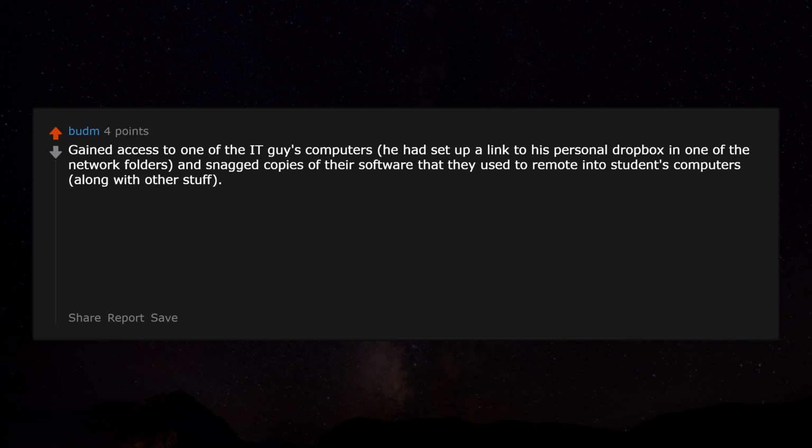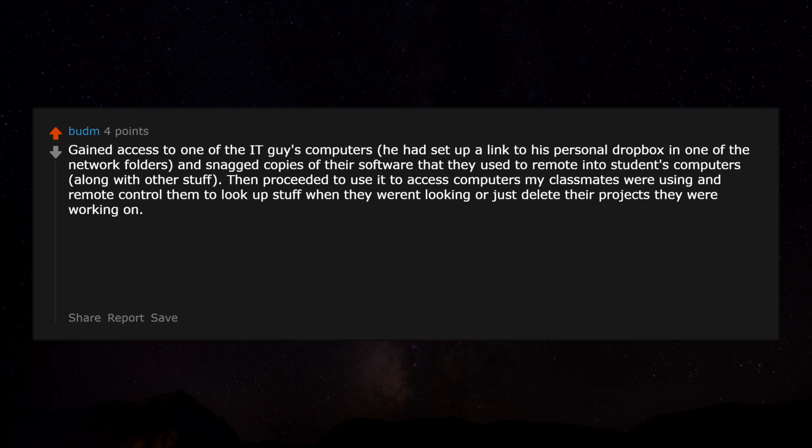Gained access to one of the IT guy's computers. He had set up a link to his personal Dropbox in one of the network folders and snagged copies of their software that they used to remote into students' computers, along with other stuff. Then proceeded to use it to access computers my classmates were using and remote control them to look up stuff when they weren't looking or just delete their projects they were working on.